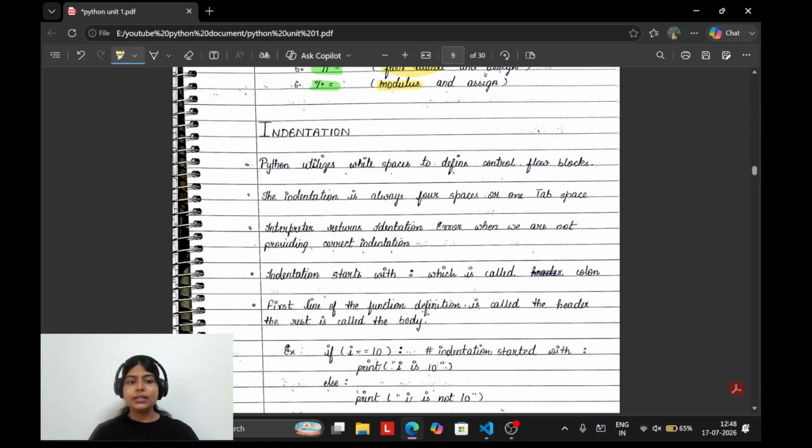Understand? Now Python utilizes white spaces. We have discussed white spaces in our second episode of the Python series. Python utilizes white spaces to define control flow blocks. Indentation is very important when you will be using loop statements. In that, one small indentation also plays a very vital role. So the indentation is always four spaces or one tab space.